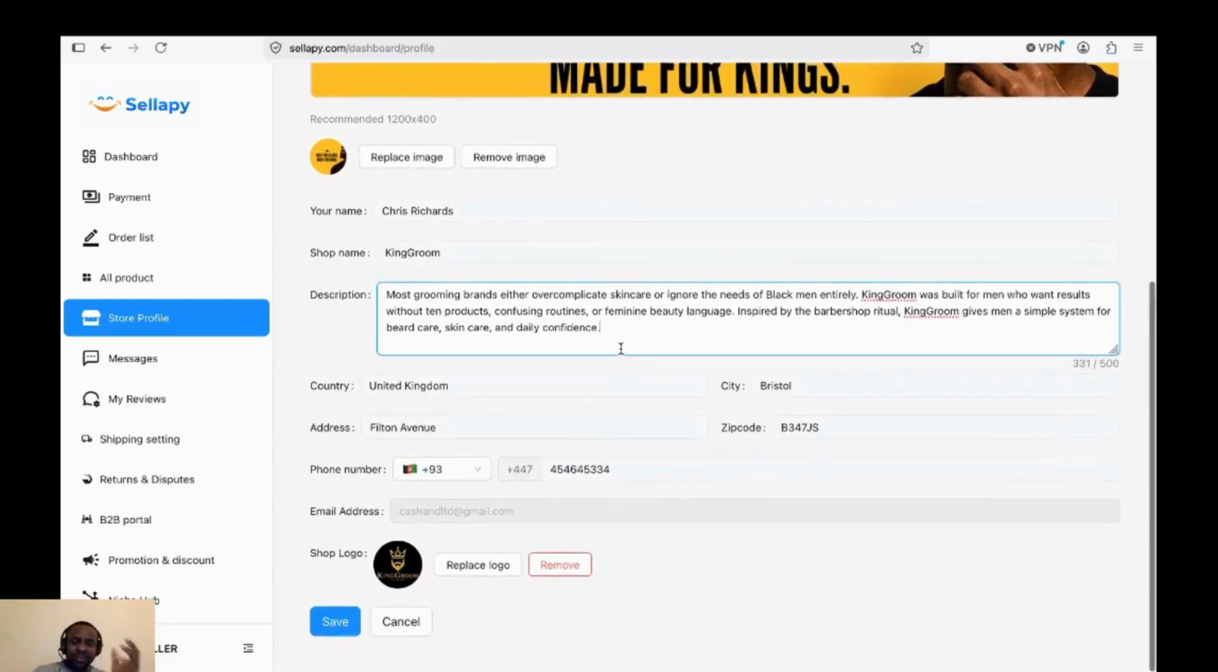Then you continue to fill in all other necessary fields like the country, the city you are located in, your address, and your zip code. Just for clarity, in your storefront, or when a customer wants to reach out to you, only your country will show there. So feel free to fill in other information, but only your country will show on the storefront, so that any buyer buying your product will know where your store is located.